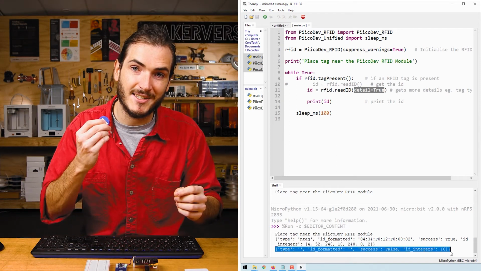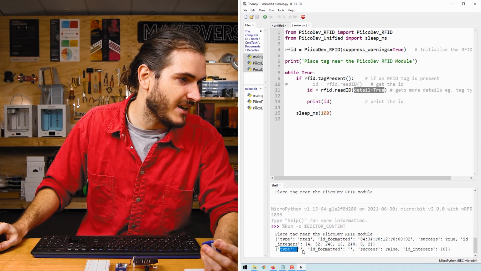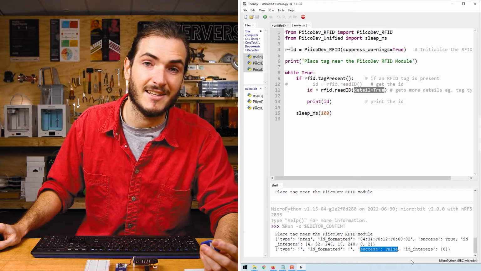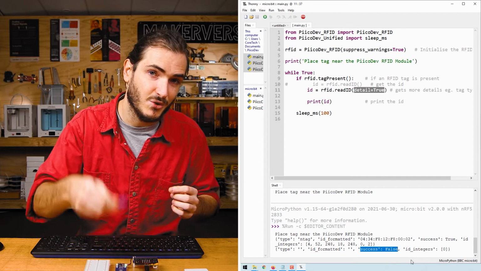This second read here, there's no data present. And that's because I pulled the tag away before the read was complete. So we can see there's no type, there's no ID, but here we have the success flag as false. So this is telling us that that was a failed read because I moved the tag too quickly for it to be read.